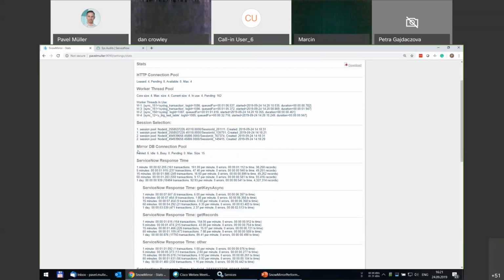Next section is about your database. You can see if your database is performing correctly. We've got 6 connections to a mirror database. Basically, just one is busy again, so nothing really on the database side.